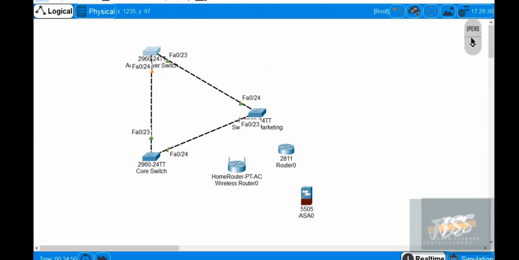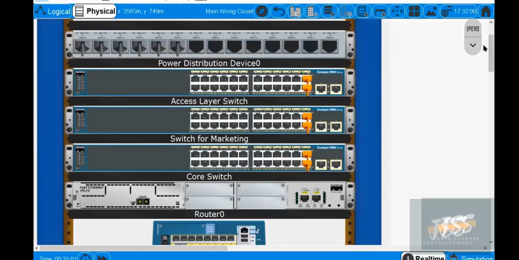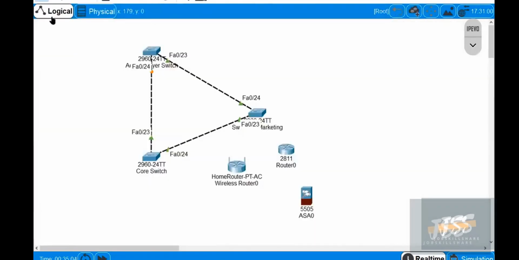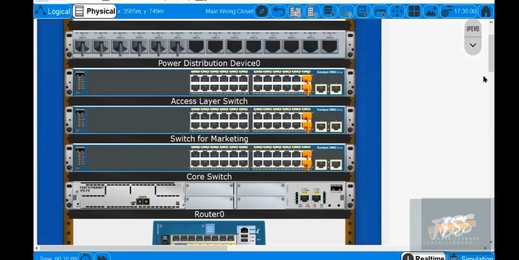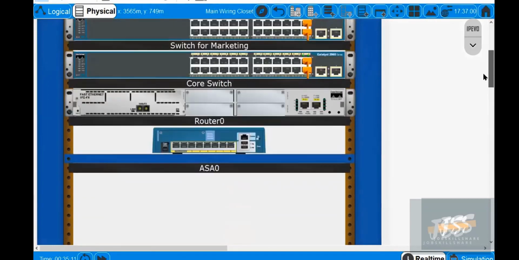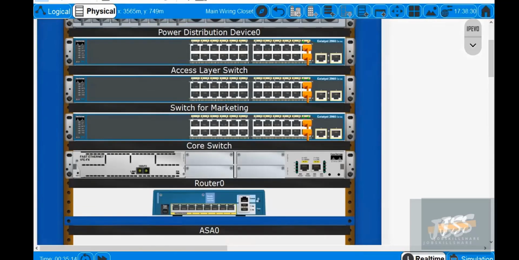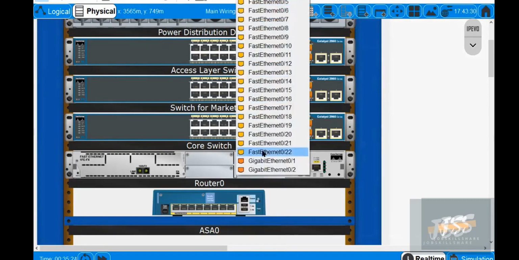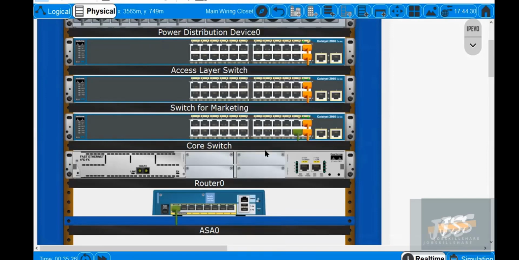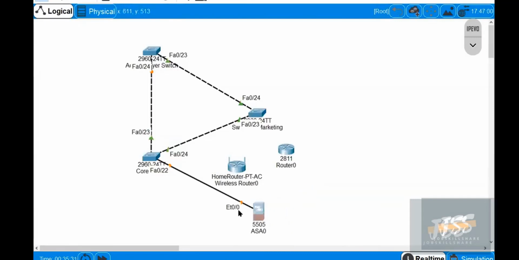So if you remember, we just connected 3 switches in the physical topology, and these things are just sitting idle. That is the reason in the logical view you can see it is not connected. But let's do one thing very quickly. If I want to connect this ASA firewall, it will be a straight through cable. Let's say Ethernet 0/0 with fast Ethernet 0/22. So these two are connected. Now when I go into the logical topology, you can see it is connected.